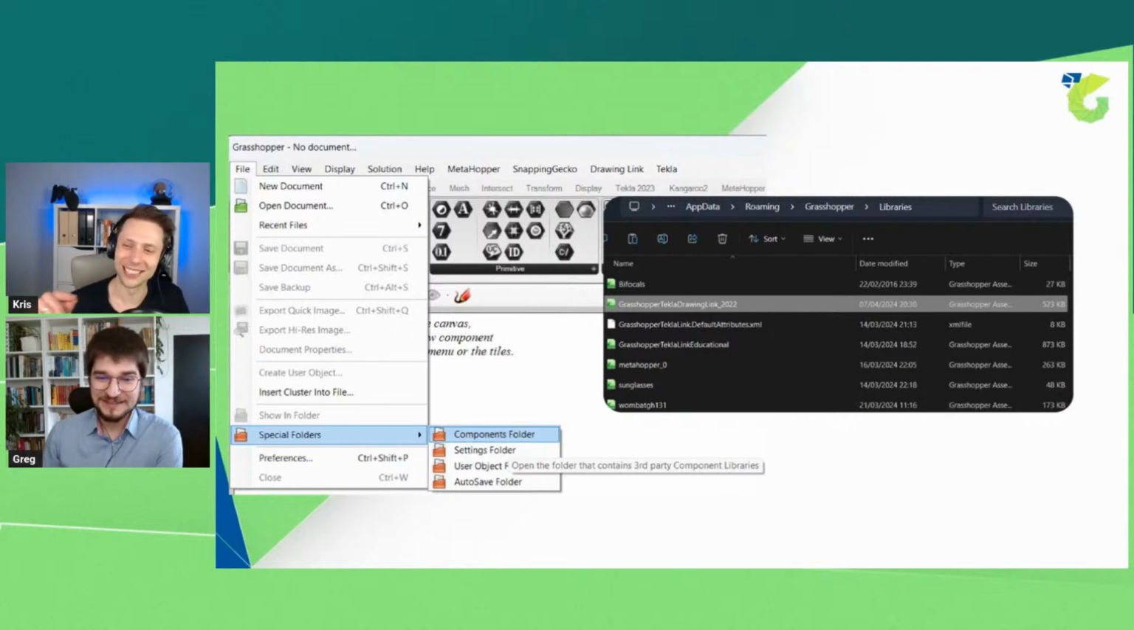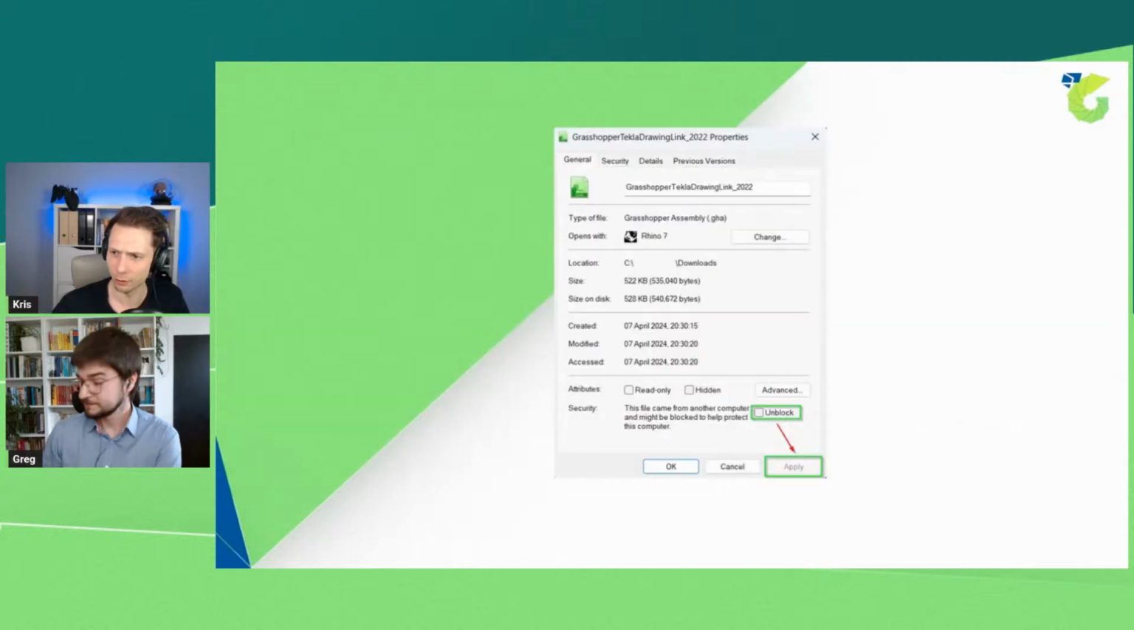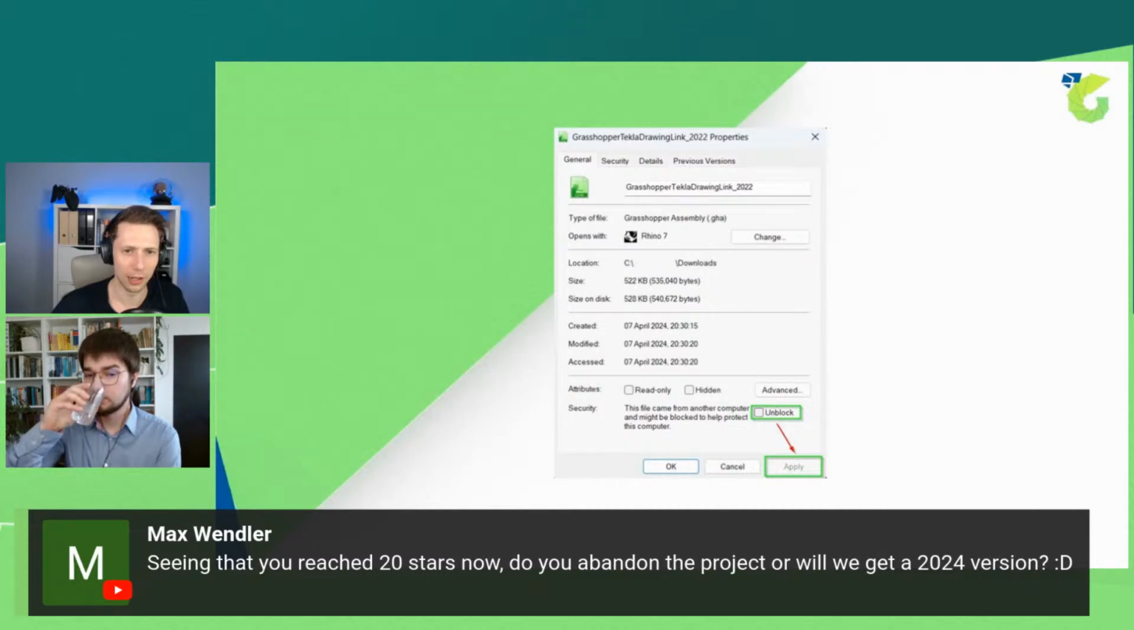So just to remind, we always have to unblock as the same as with the live link, and we have already a question. What about version 2024? Are you going to release it for Grasshopper Tekla Drawing? Because we have already version 2024. Yes, but I'm waiting for the official live link for 2024, and I checked yesterday at the warehouse, and it was not yet there.